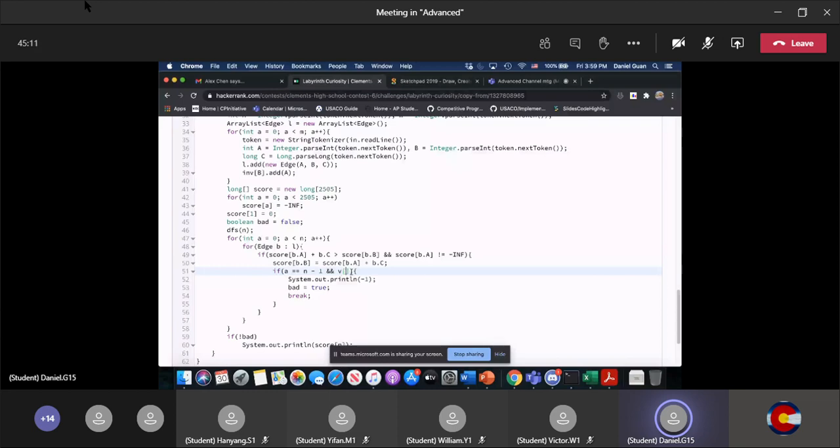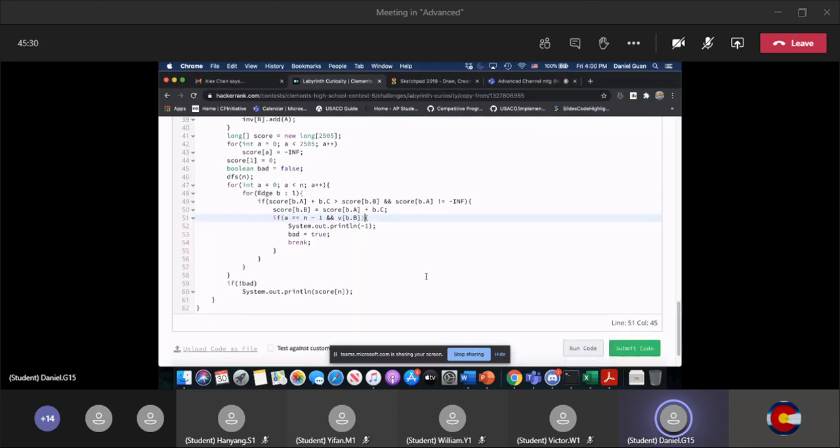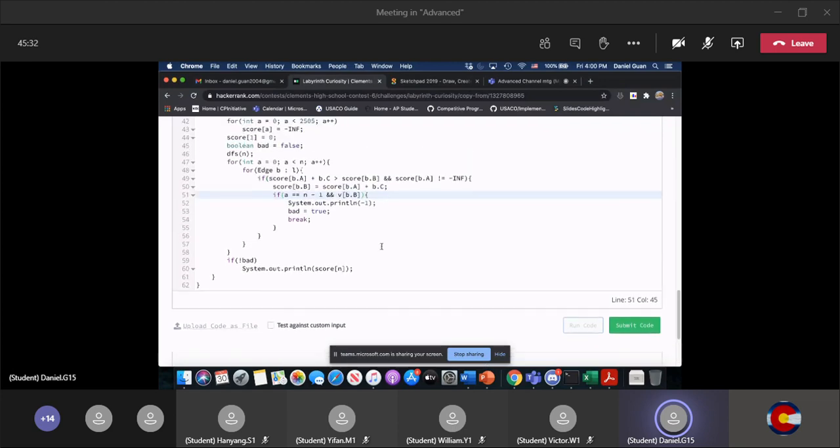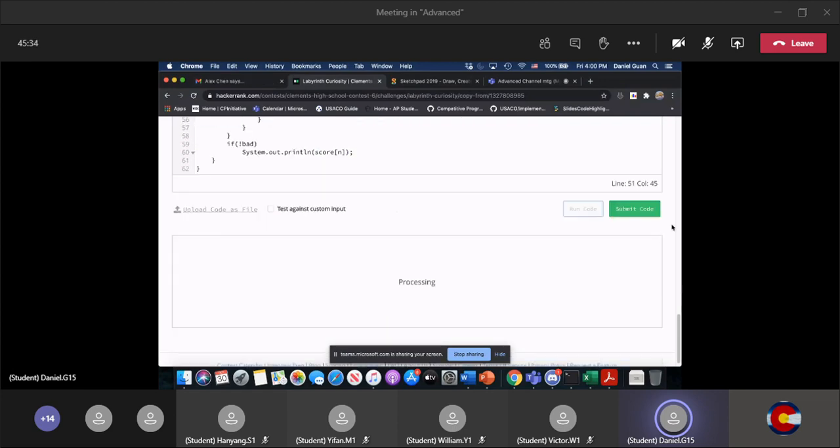Because if it forms a positive cycle, but it hadn't been visited in the DFS, that means it's a special case and you can't go from that node to the end. So you need to ensure that it was visited during the DFS in order to actually print -1. And then this should be right.